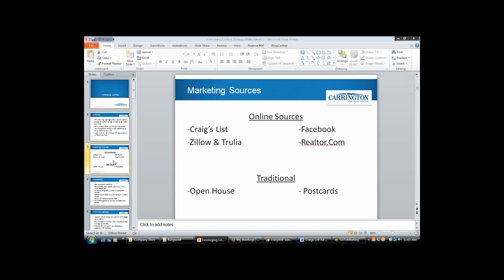Okay, so there are a couple of marketing sources. You have online sources, which will consist of Craigslist marketing, Zillow and Trulia, Facebook advertising, and Realtor.com. These are the top 4 sources for online lead generation. And then you have the traditional approach, which consists of open houses, hosting those, and sending out postcards.